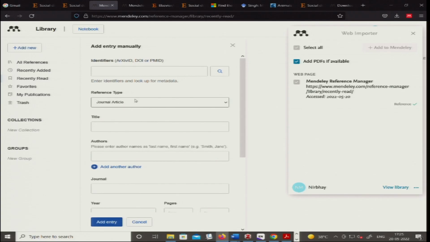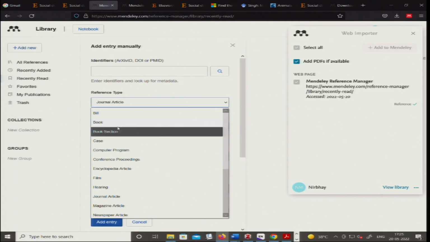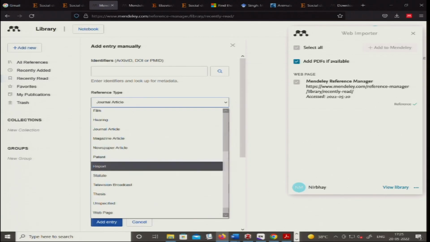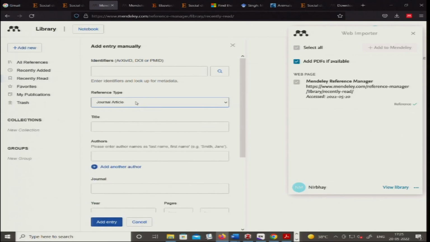So, here you can choose: if you want to create a book reference, you can go to the book, or if you want to create any other references, you can select from here. Suppose I have to select journal article.